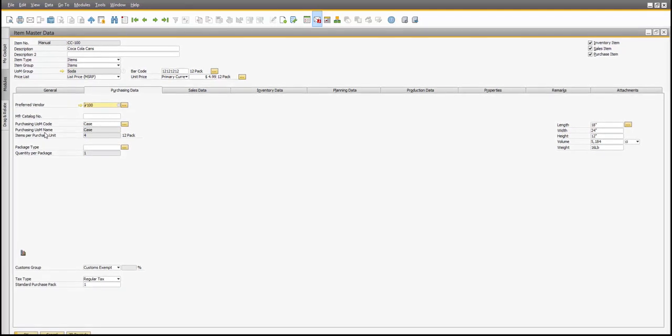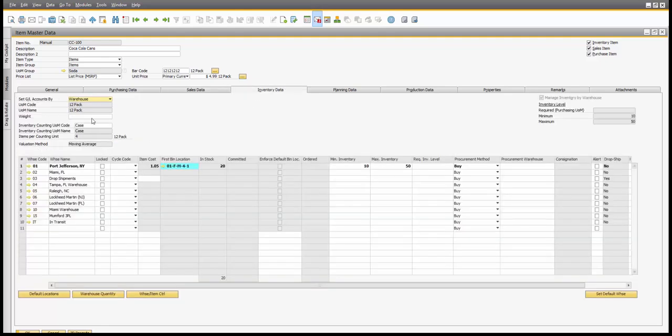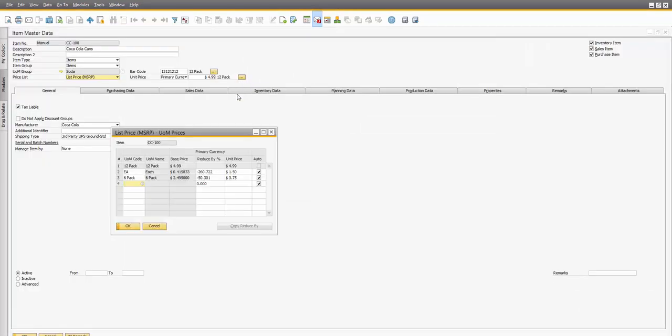and gain an understanding of the relationship of different types of units of measure for items in sales, purchasing, and inventory. We will also teach how the unit of measurement groups are configured, as well as how to sell and purchase in different units of measure for the same item.